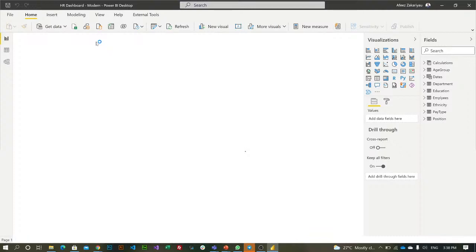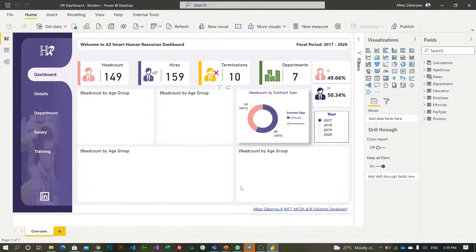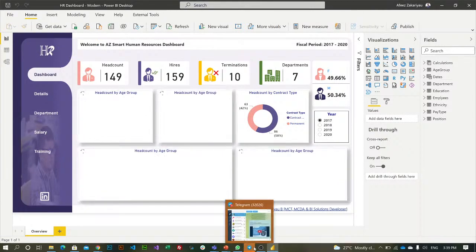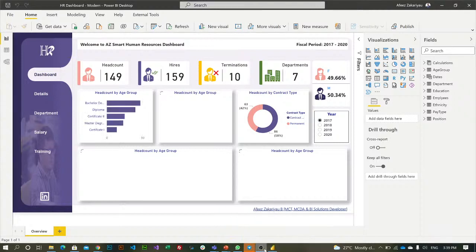So I think my system is still loading. Okay, perfect, still loading. This is my dashboard. I don't know why it's taking long for this system to load, but let me quickly do this. Let me drag this down and put my camera.